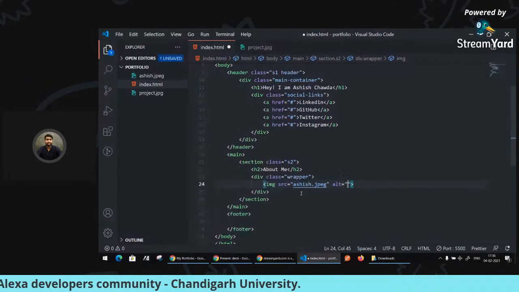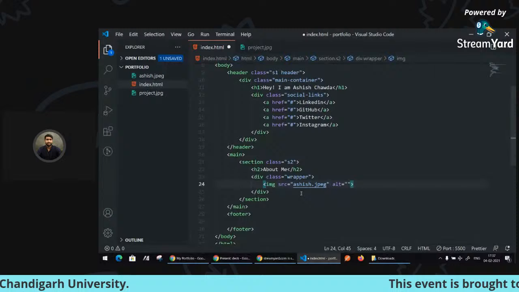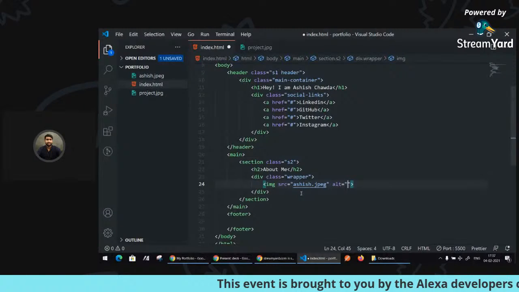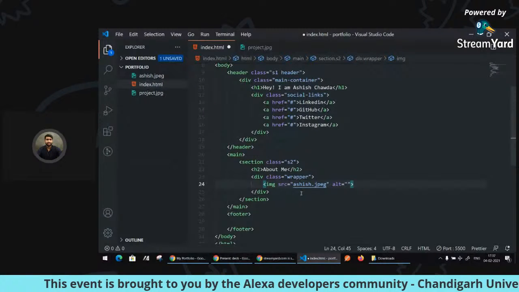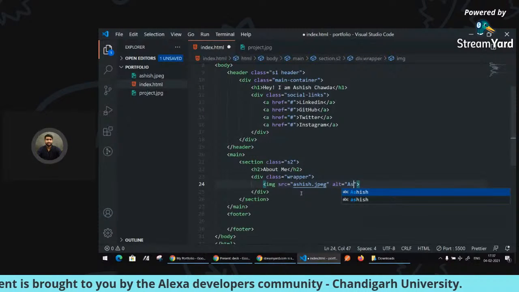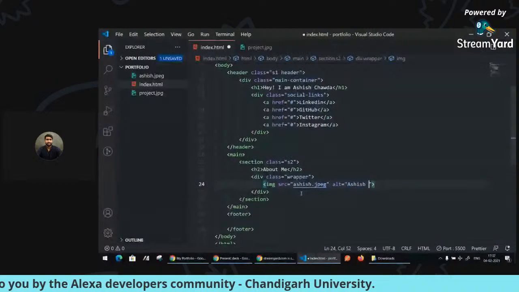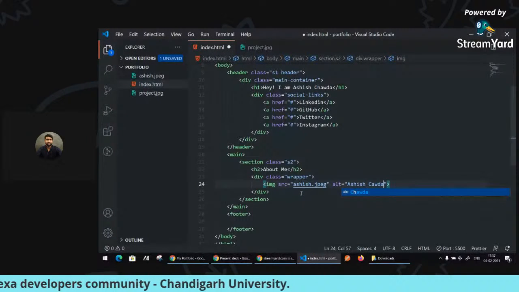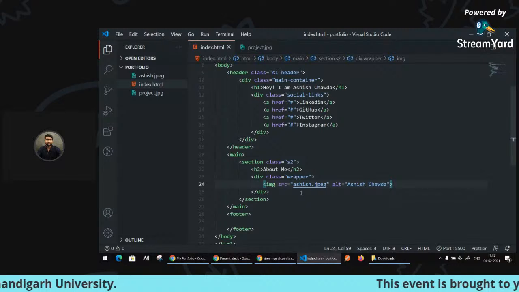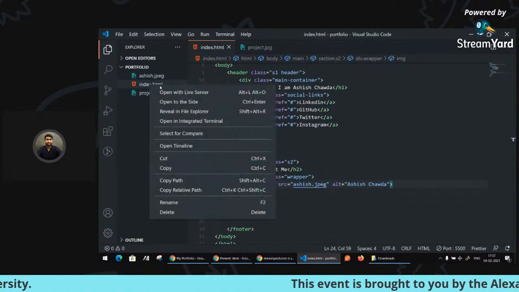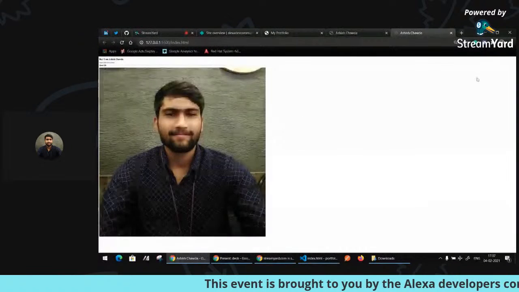For example, by some reason the image is not loading on the screen. For example, you have slow internet, or your network connection cut out. Then in that case, whenever the image is not showing, the alternate text will show on the screen. For example, let us see first. I'll open it with the live server.